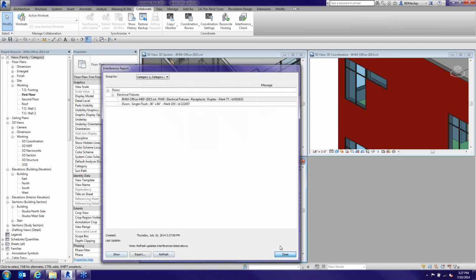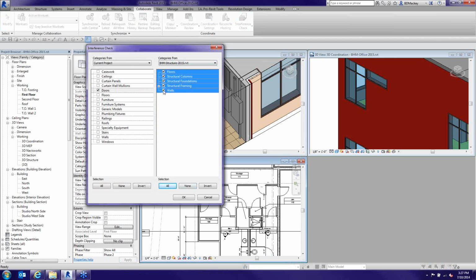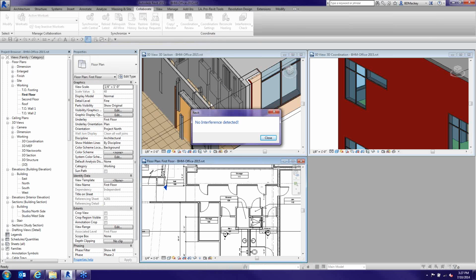Let's go back to the interference check, and maybe let's run doors against the entire structural model. Do we have any sort of framing in there? Well, probably not structural walls, because if they didn't put an opening there, but maybe you want to check that. Let's see what warnings we have. So my doors are all good.